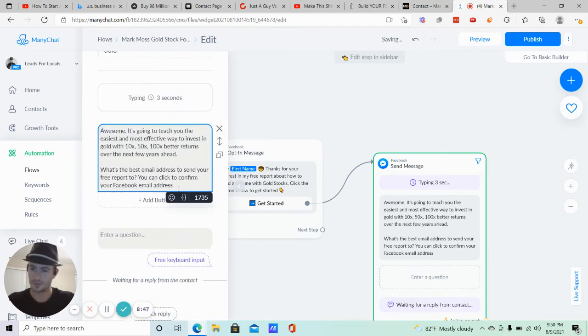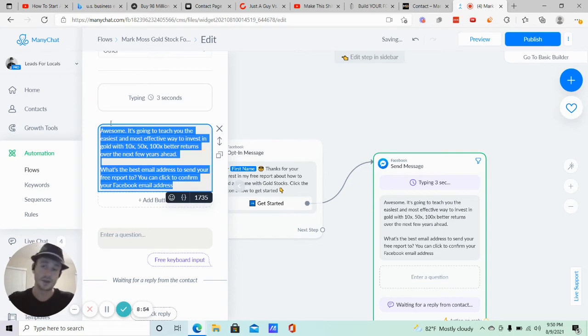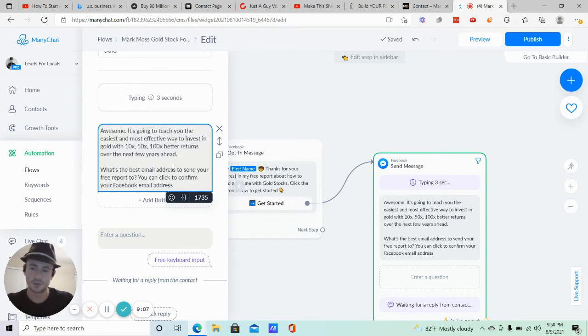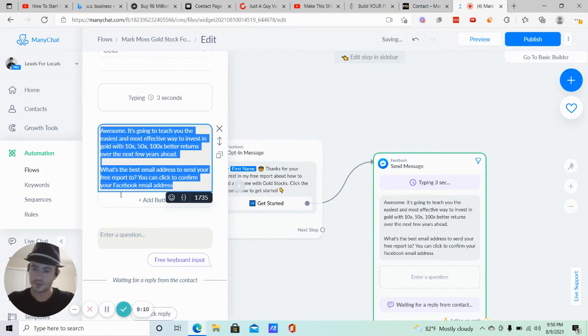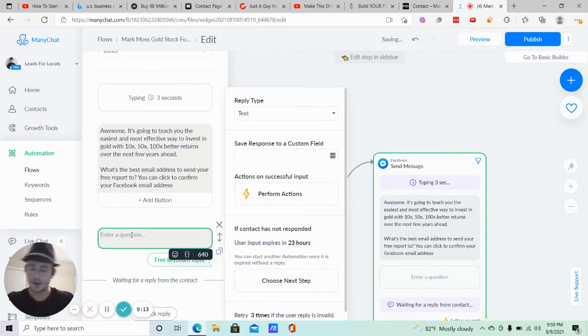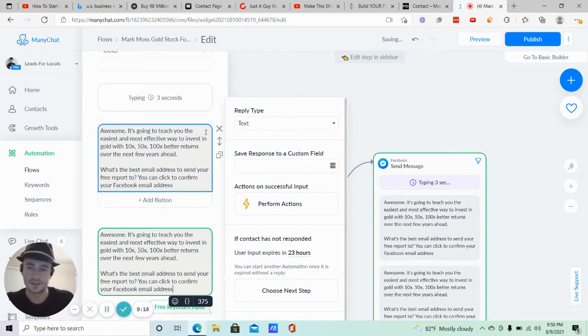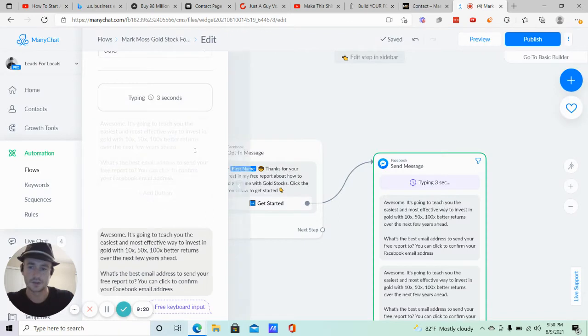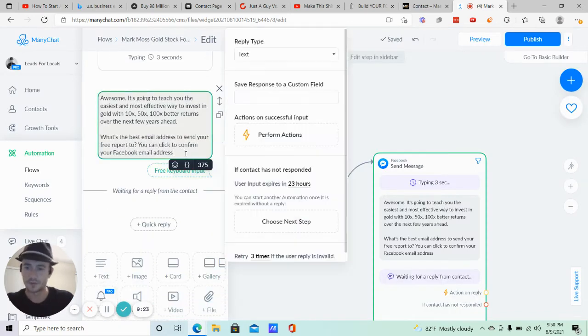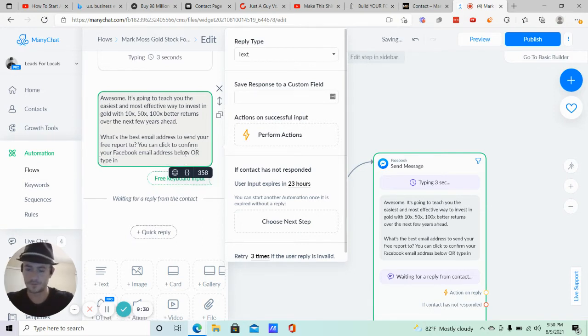I'm just going to go ahead and copy and paste all this. So the user input, this is how we're able to build both the messenger and email list. Because at this point, they're subscribed to our messenger list, but now we're asking them, hey, what email address do you want us to send this report to? So we have them on both of our lists here. It's really powerful. When you use this, the email user input option, it basically automatically populates their Facebook profile email address, so they don't even have to type it in. So that's why I like to put here, you can click to confirm your Facebook email address below, or type in whatever email address you prefer.